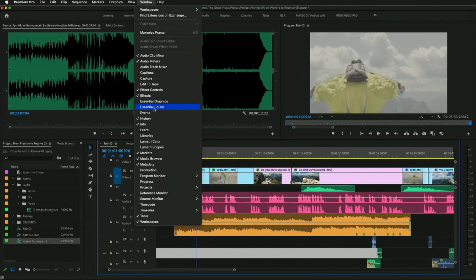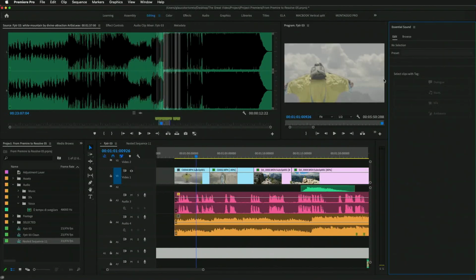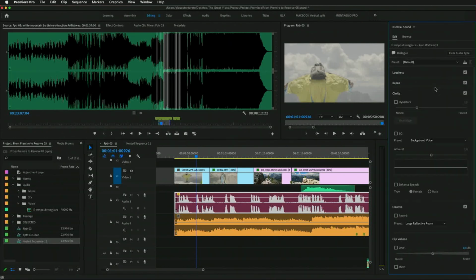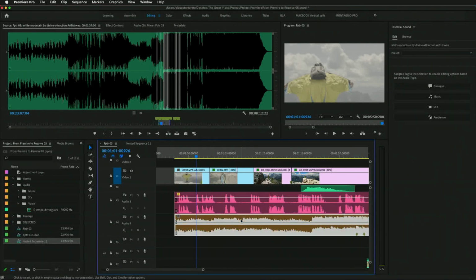access the Essential Sound panel. Go to Edit, select the dialogue clip, and choose Dialogue. Then we select the music clip and choose Music.